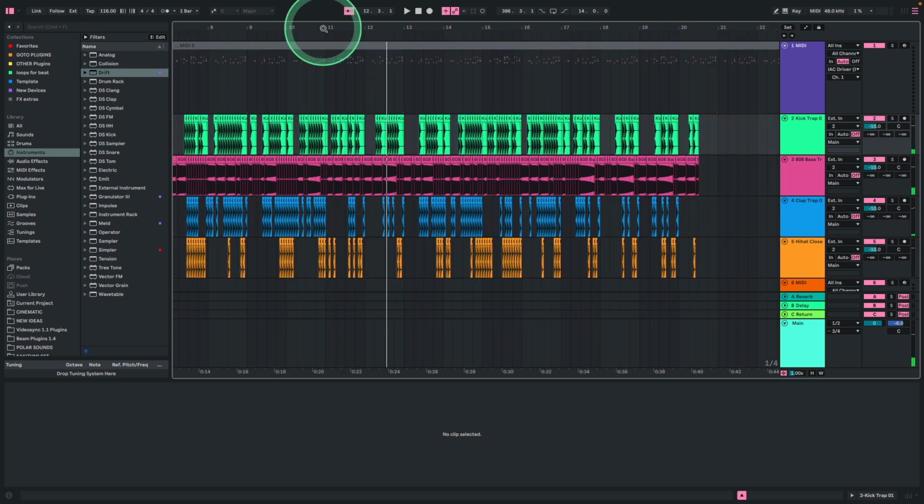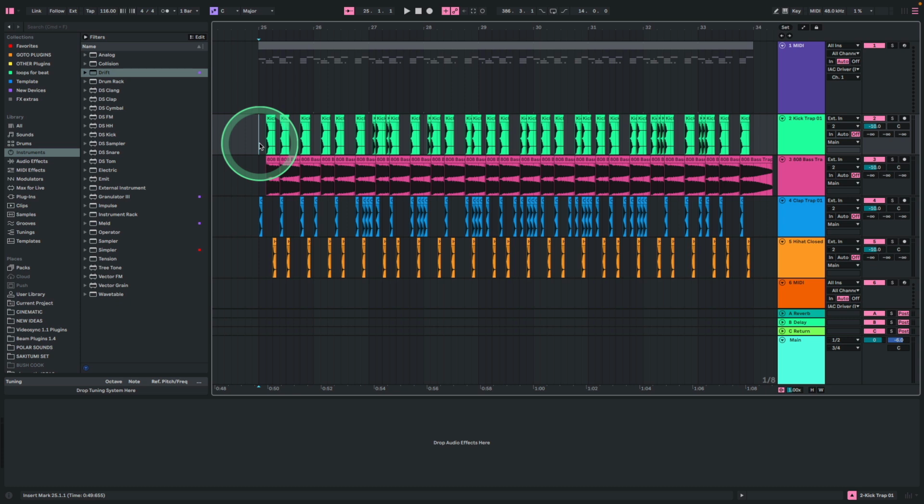Remember, these are just generative MIDI tools. You can always simplify the parameters or edit down the arrangement. Here's a beat I made earlier.